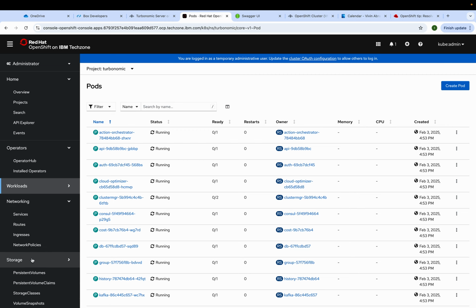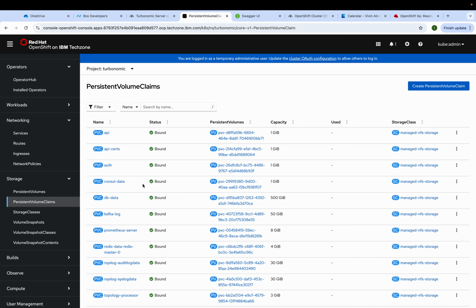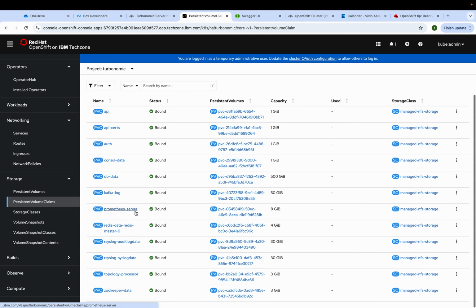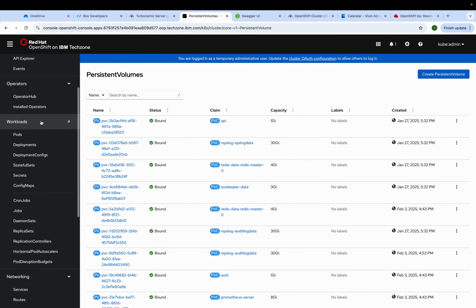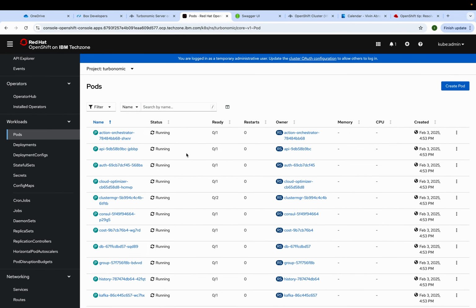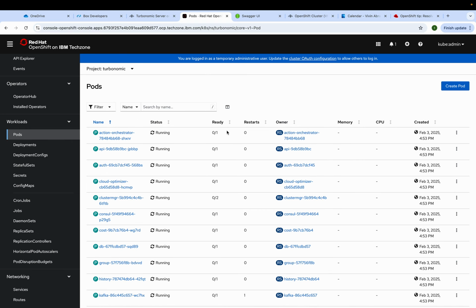If you switch over to the workload pod section, you will see those pods coming up. If you switch to the storage, persistent volume, and persistent volume claim section, you will also see that a bunch of them got created. Just make sure that the status is bound for all of those. Once you verify that, switch back to the pod section under workloads, and you will see that all of them are in running status, but they're not ready yet. It usually takes a couple of minutes for it to be in ready status.